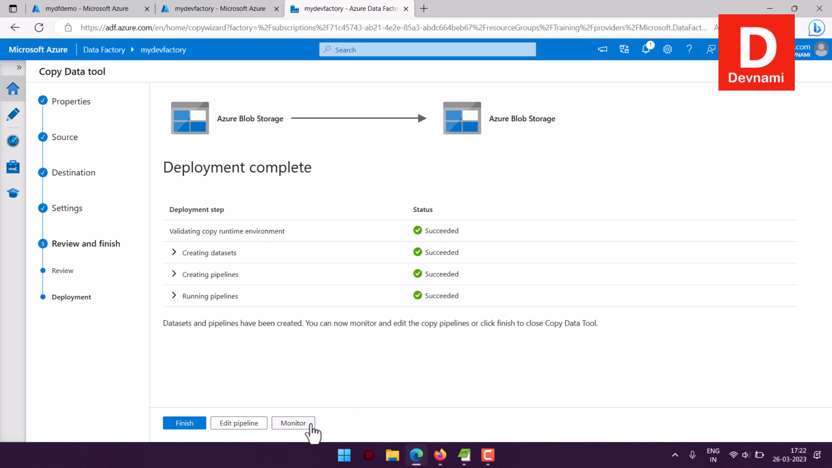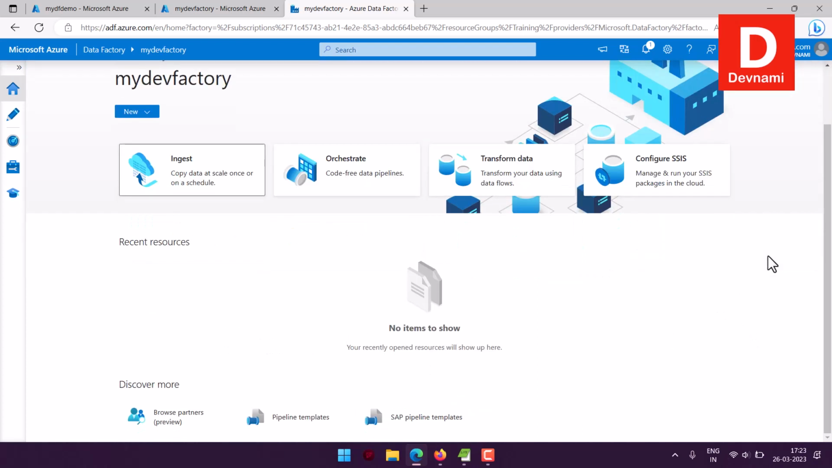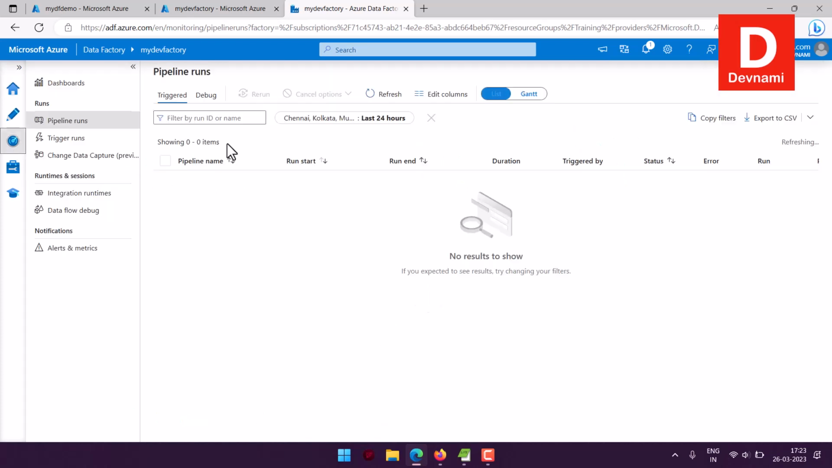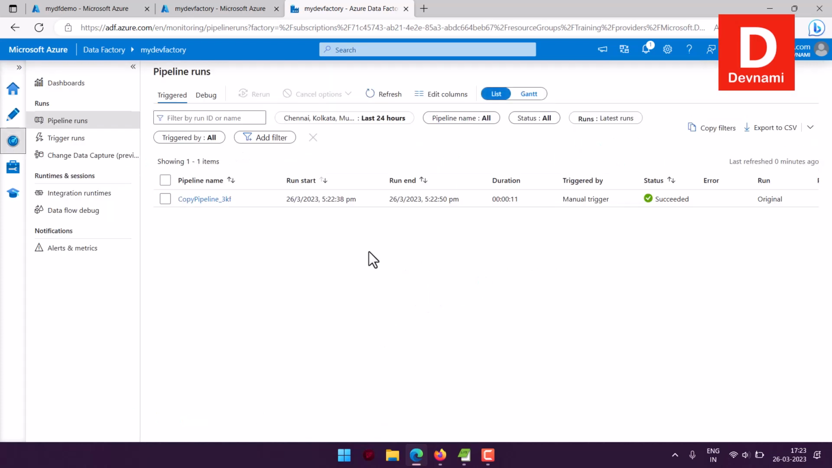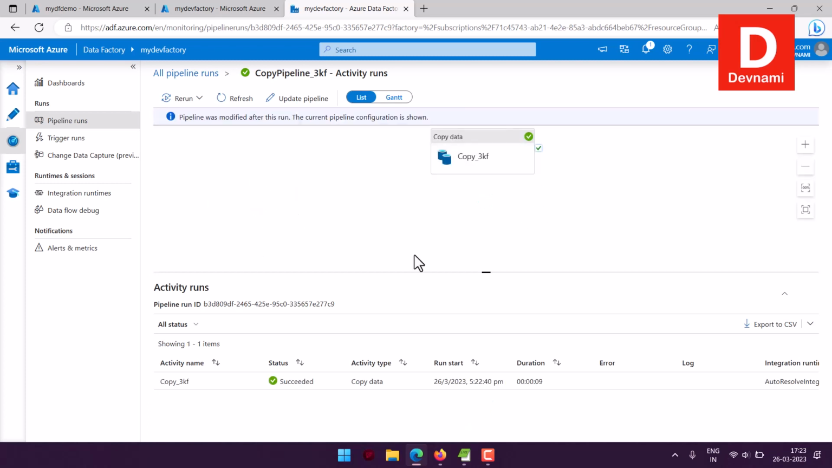You can click on monitor and you can see the rest. You can also edit the pipeline. Click finish, and you are pretty much done, right? Here you can click on monitor, and you can see things that we just did, right? We can refresh just in case it is not showing. Click on that, explore further, and here you see things that we managed to do here. So we succeeded in the goal of using the copy data tool within Azure Data Factory Studio.